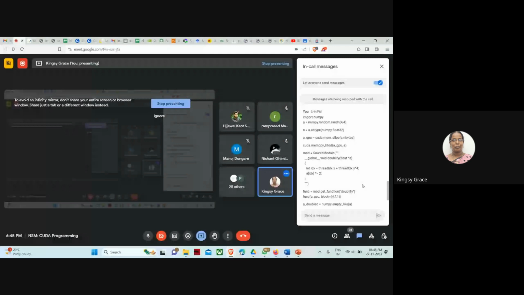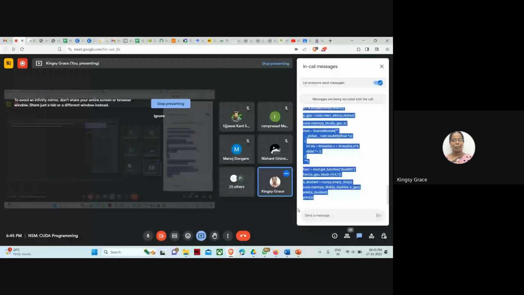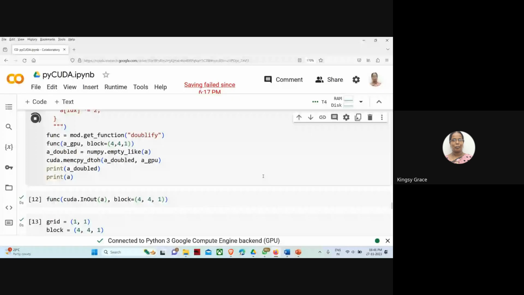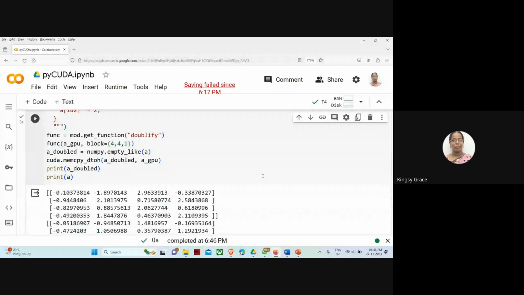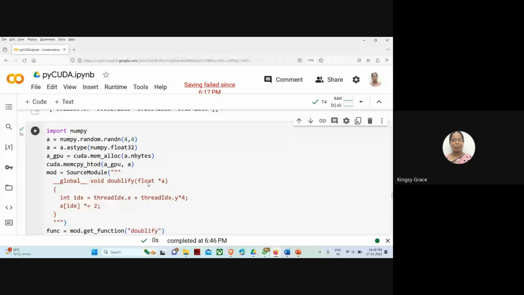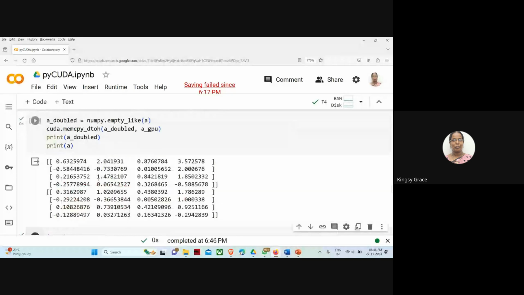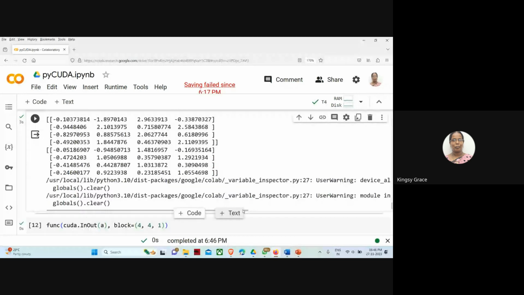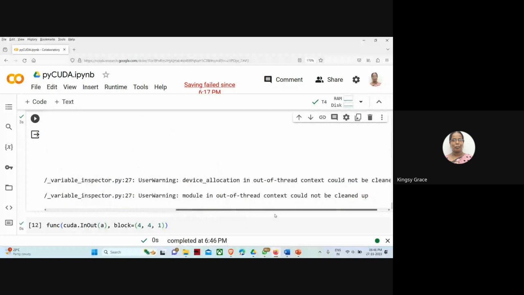So instead of giving that, this also works. In any way you can do. You can write it in a single cell, or the entire program can be written as a single cell. Both ways work.